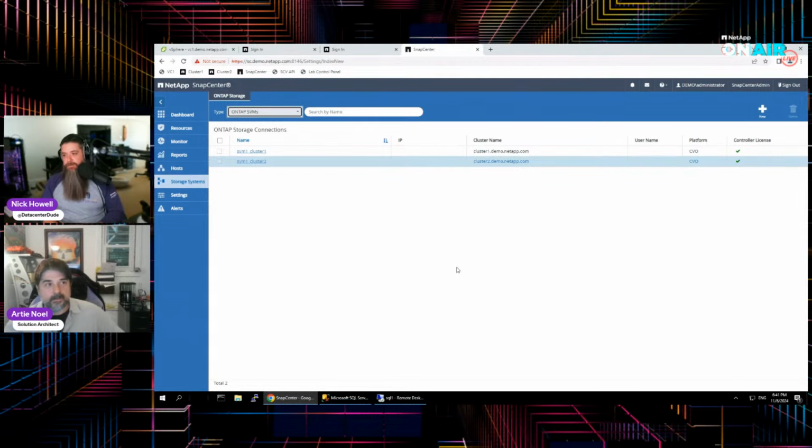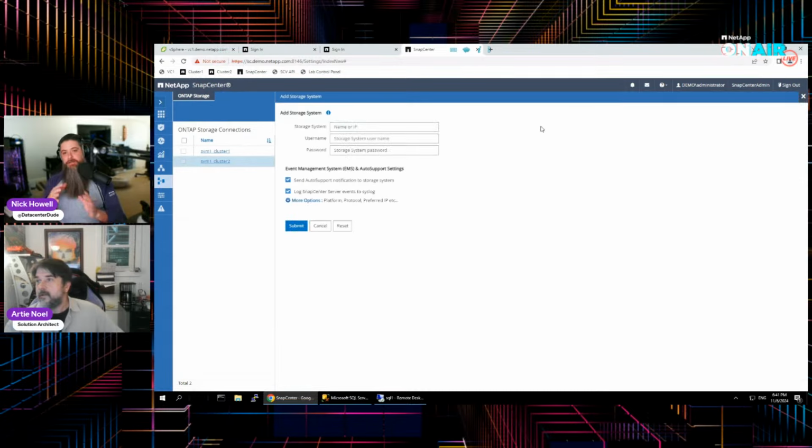What does that dialogue look like when you're adding a new storage system? Are you just putting in the cluster management LIF IP? Pretty much. But you can also do the SVM specifically? Absolutely. Okay. And you can put the SVM IP in and the SVM admin user and password.